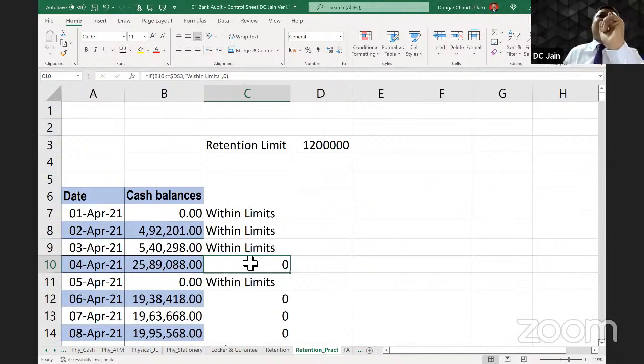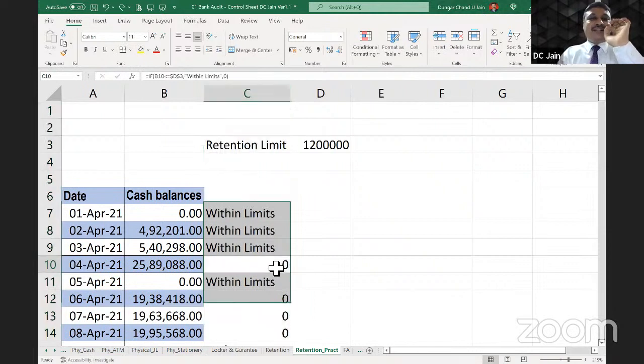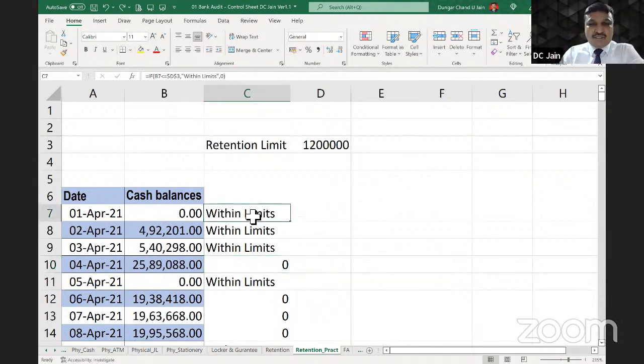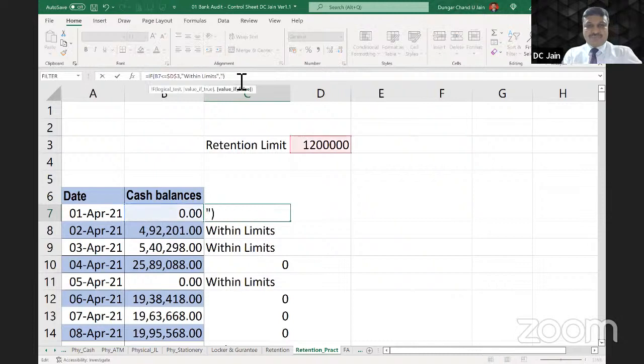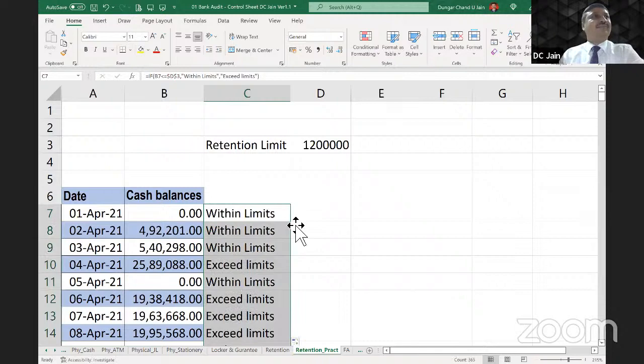When you do date analysis, automatically when you copy and it comes in, maybe I can always do it manually, that's a different thing. But you have to be careful that if it is on the left side, it is considered as text. The right side is number or date or those things where you can do analysis. So here I will change it to exceed limits. Now I'll do a double click. I have got the information of within limits and exceeding limits.